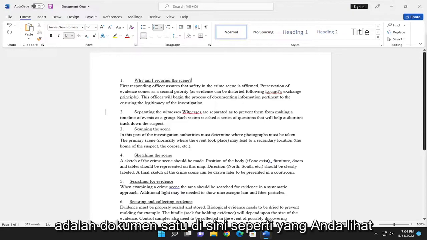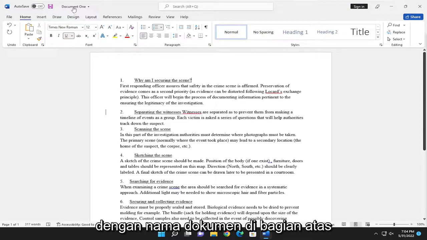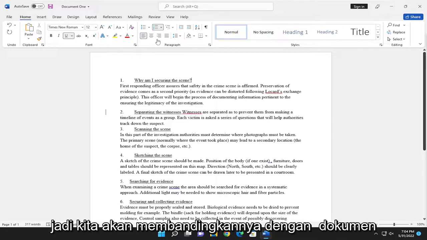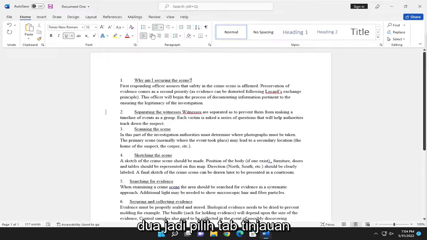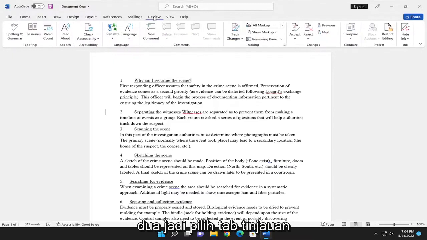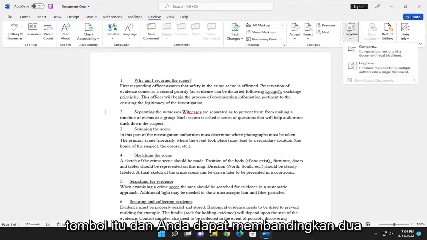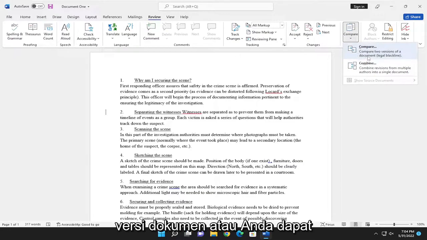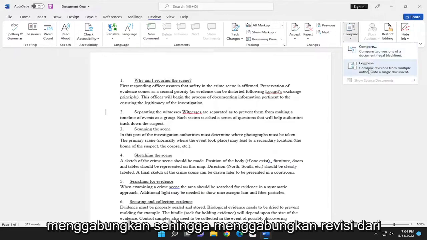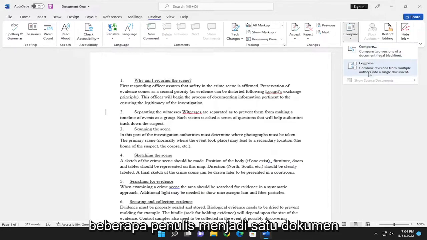So this is document one here, as you can see by the name of the document up at the top. So we're going to compare it to document two. Select the review tab and go over to the right side where it says compare. Go ahead and select that button. You can either compare two versions of the document or you can combine revisions from multiple authors into a single document.